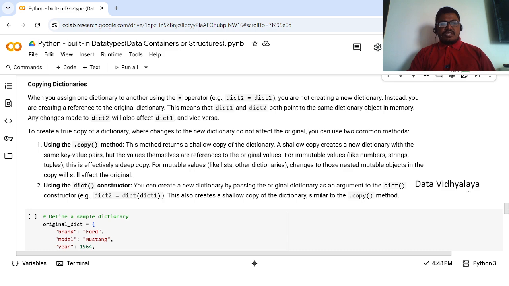Okay, next is copying dictionaries. You can copy the dictionary by using the assignment operator, and you can also use dot copy, or else dict of that particular dictionary. Okay, you can do that.